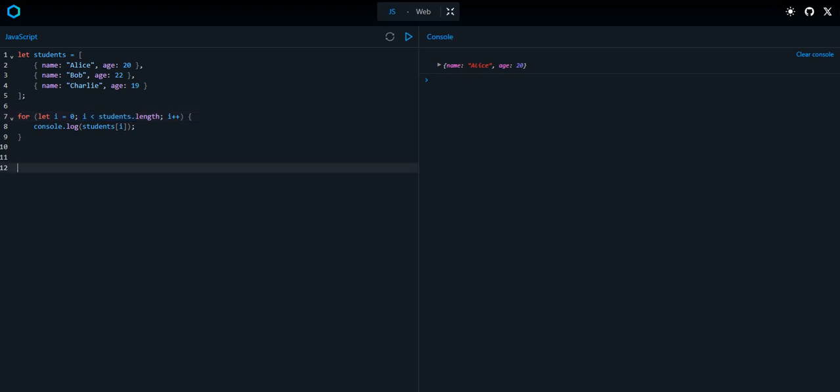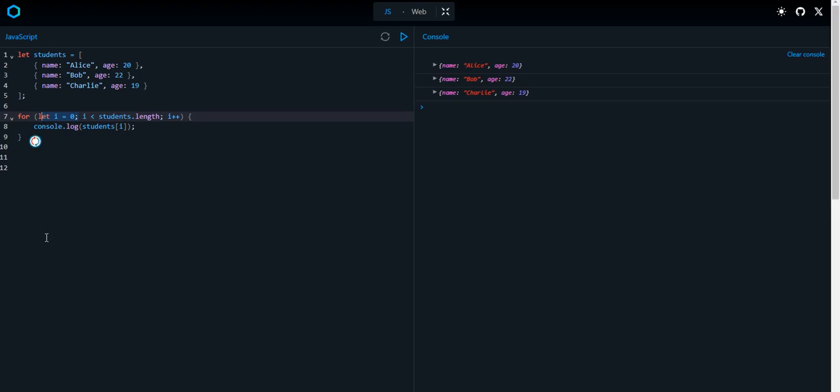Okay, let's continue and see step by step this process of the for loop. Let's run again. Initialization: let i equal 0. We start with i equal 0, so the loop begins at the first element, students[0]. This is students[0], the first element.